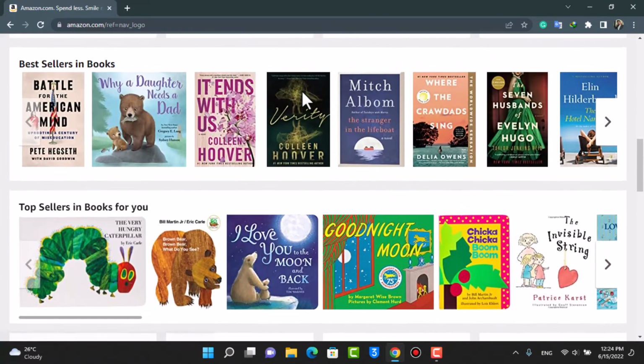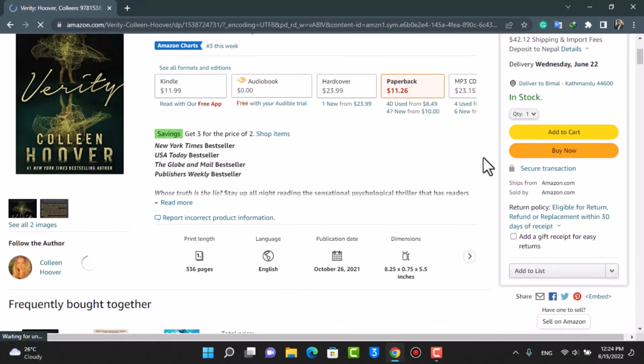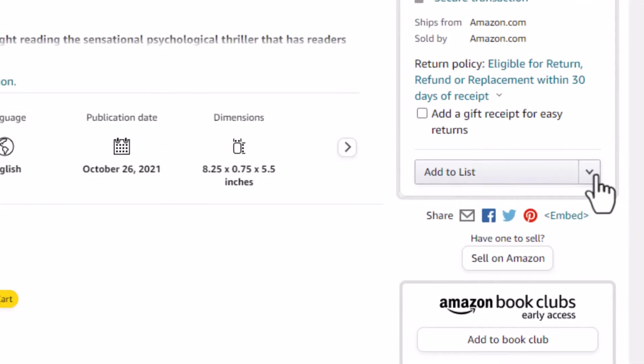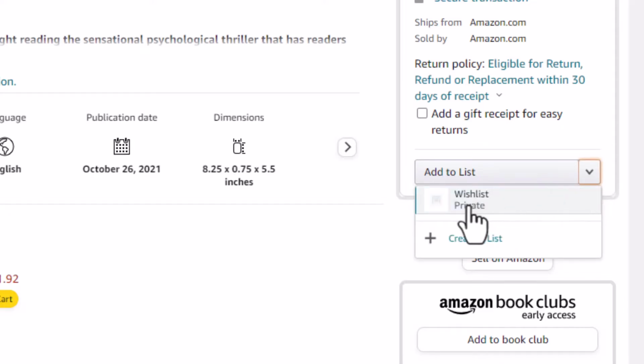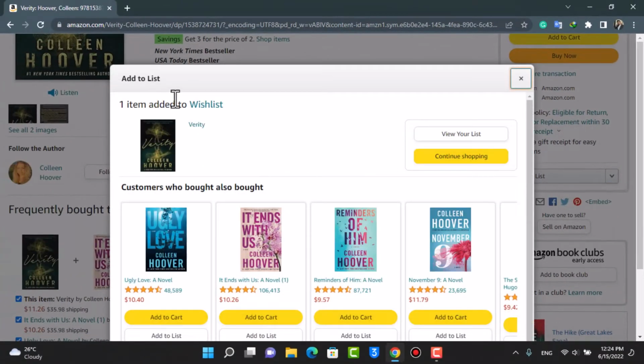Now, in order to add some items to our Amazon wish list, for example, let me browse any of the products right over here. Once I open the product description, on the right hand side you'll find Add to Cart and Buy Now, and at the bottom you'll find an option called Add to List. You can tap on this down arrow icon, and then you can select the list which you just created, which says Wish List. So tap on Wish List, and this item will be added to your wish list.